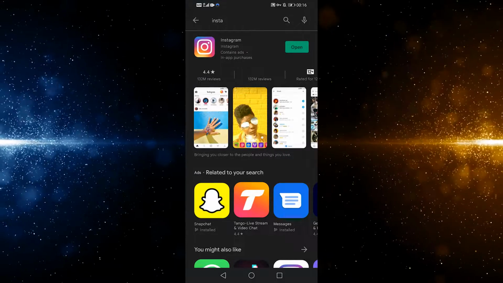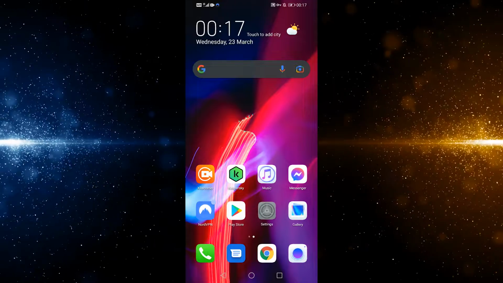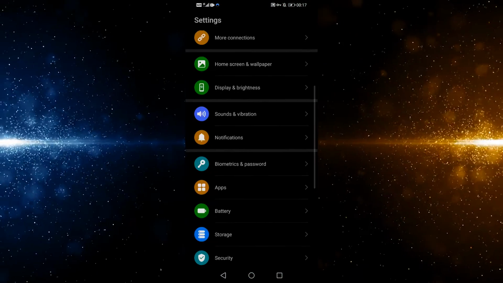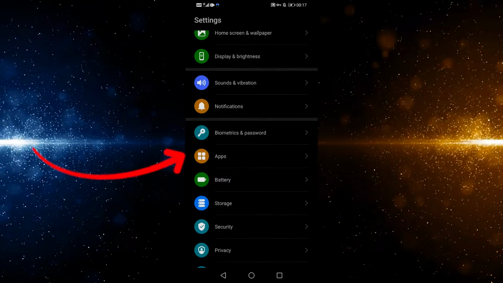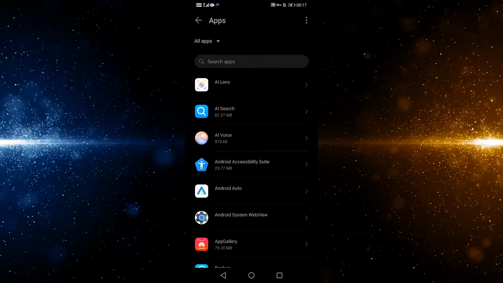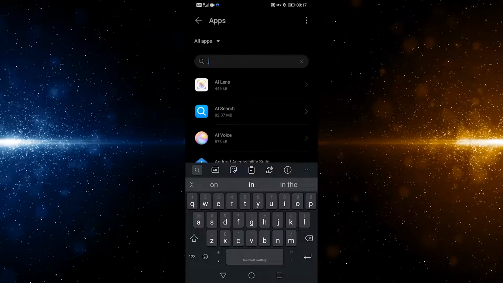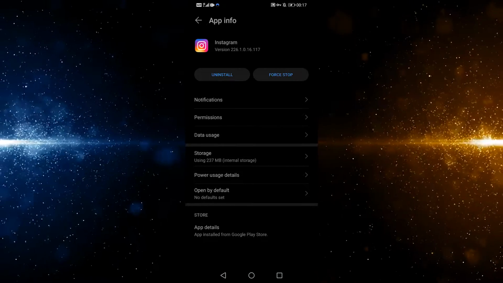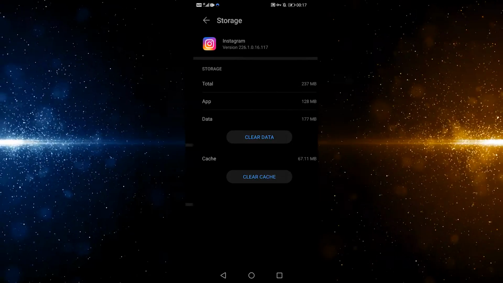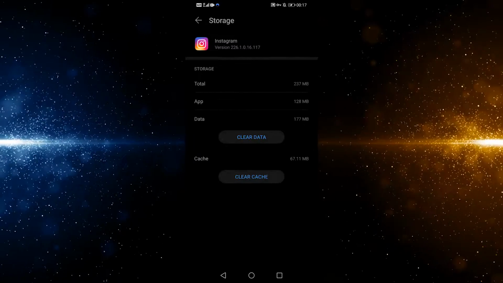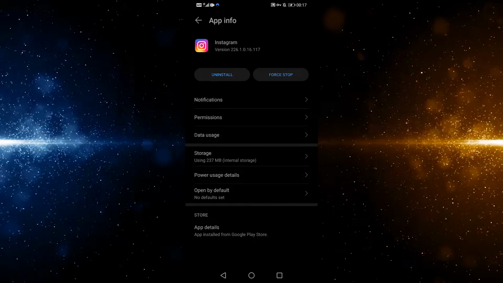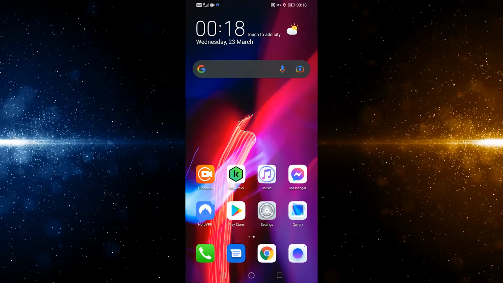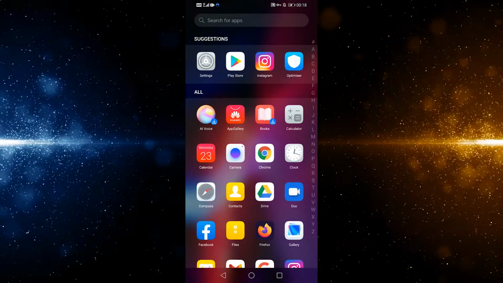If you are unable to update Instagram, go to your phone settings and then scroll down to find apps. Tap on that and then I'm going to search for Instagram in the search bar. Tap on it and go to storage and clear the app data. Okay, then you want to go back to permissions and you basically want to allow all of these. Then you'll need to open Instagram again and then you'll have to sign back in.